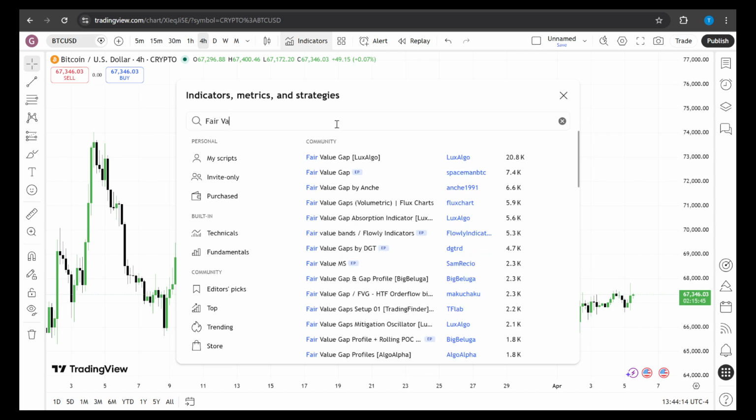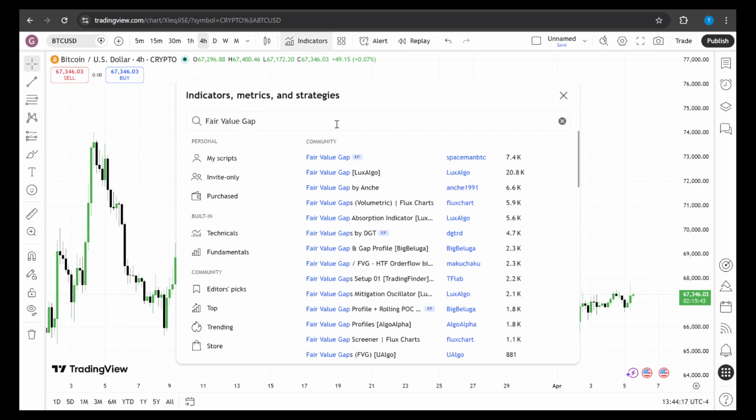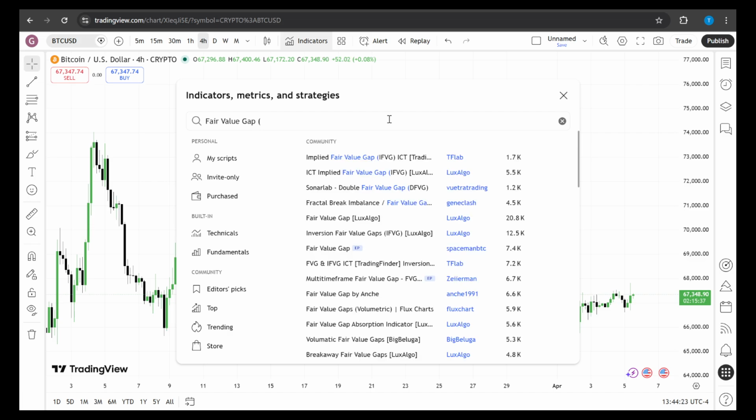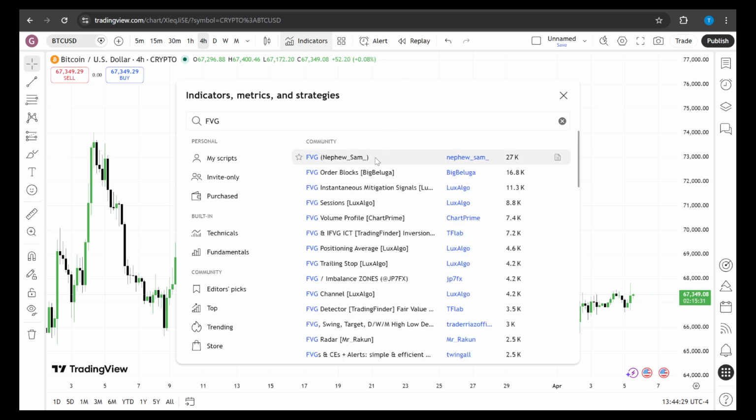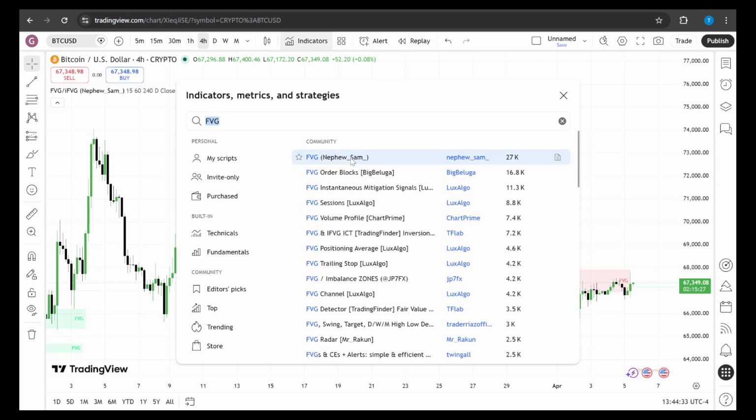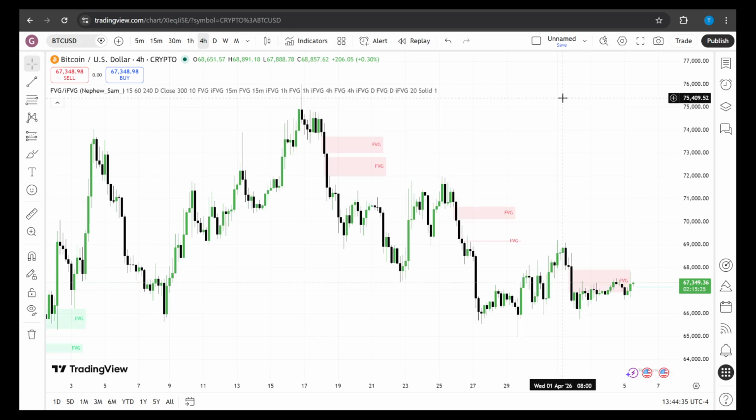You will see a variety of options appear. Under the Technicals or Community Scripts section, I recommend selecting the official TradingView built-in indicator titled Fair Value Gap for a clean look. However, if you want more advanced features, a very popular community version is Fair Value Gap by Nephew Sam. Clicking on your chosen indicator will immediately apply it to your current chart.